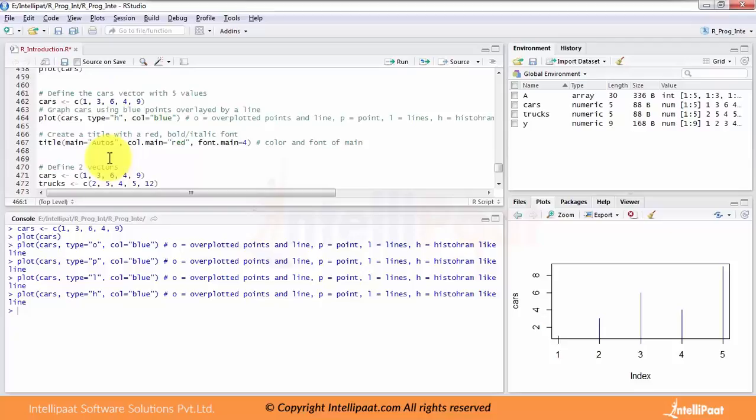Now we are going to add some title to the plot, some colors, some font. To the plot which we have created, on top of that I'm saying main is equal to autos. What is main? It is the name of the plot. So autos will come here as a name, as a header. It says that the name of this plot is autos.